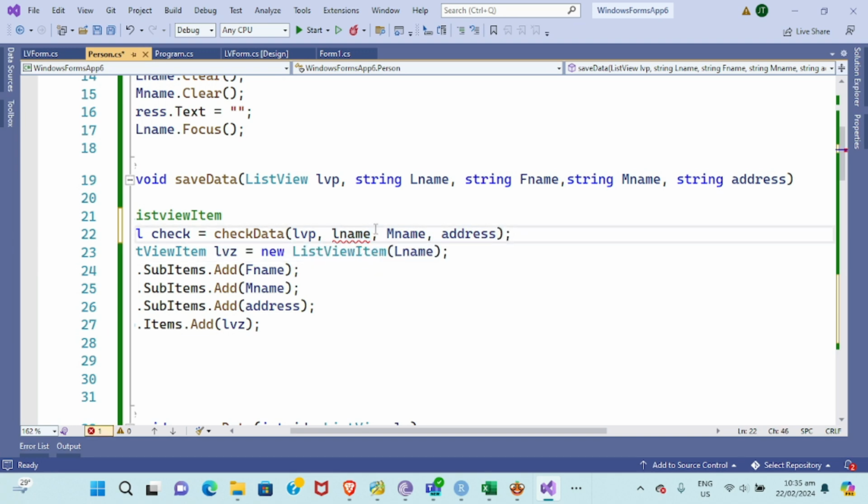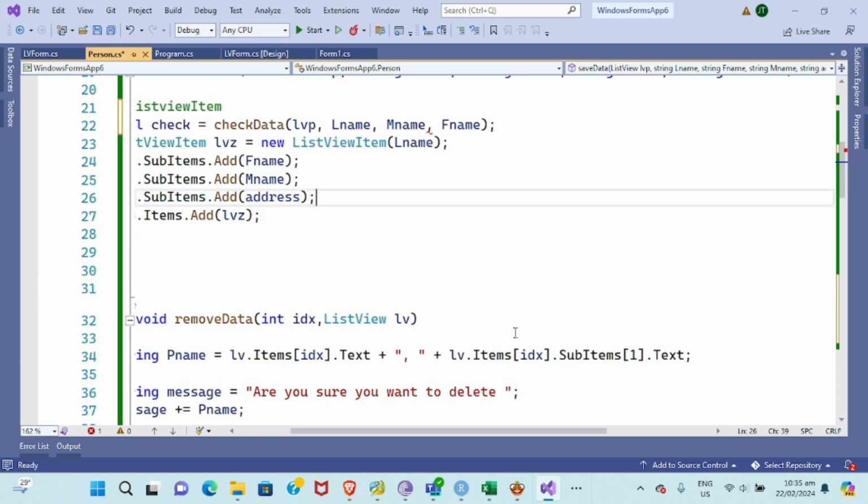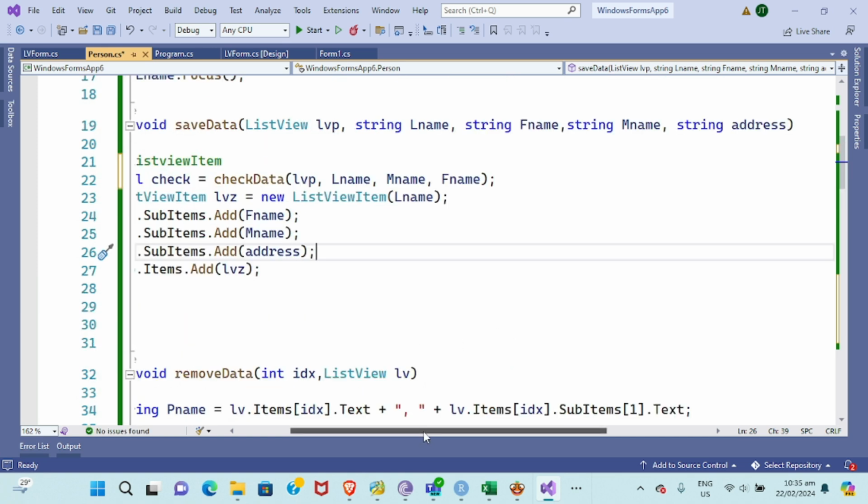L name, I think we need to put this one, L name dot text. There. Then M name, L name, M name. Okay, let's see what's wrong. Add F name rather. There. And then M name. So if you run this program, it should identify if it is existing or not.